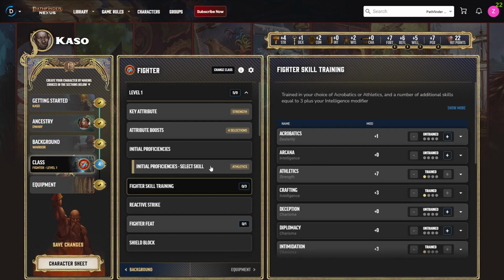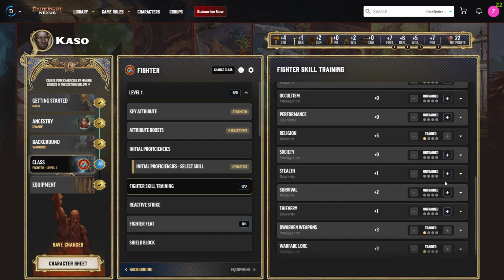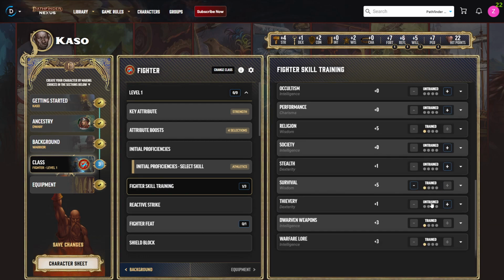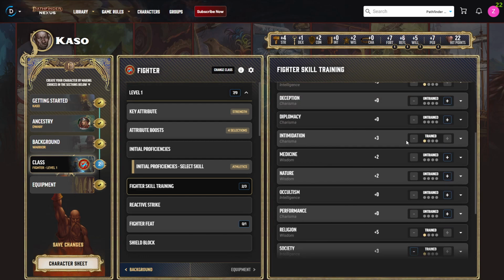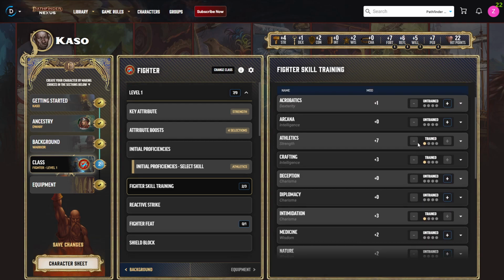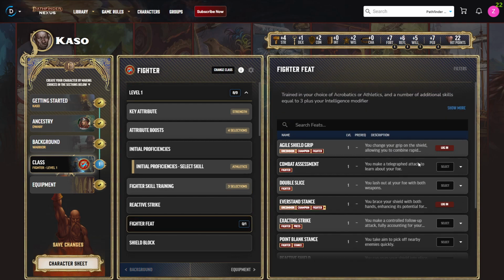So right here, I get to choose 3 skills. So I'm going to choose survival. As you see, I already have dwarven weapons and lore here. I'm going to choose society, because why not? And I'm going to choose acrobatics. And last but not least, I got to choose a fighter feat. With the fighter feat, I'm just going to choose double slice.